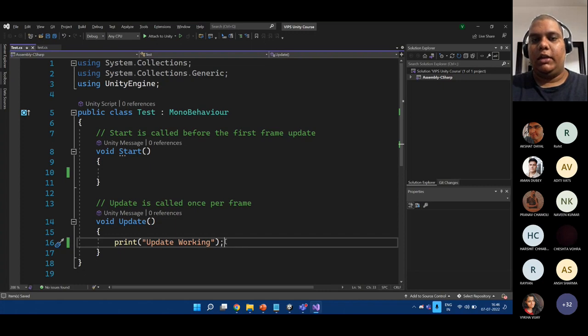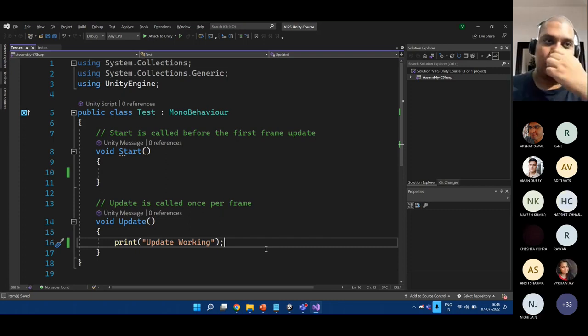So depending upon the frames at which your game is running on your PC, 15 frames per second or 30 frames per second, depending upon your refresh capability of your system, it will run those many times per second, right? So it's not fixed how many times per second an update function will run, but it will run every frame.